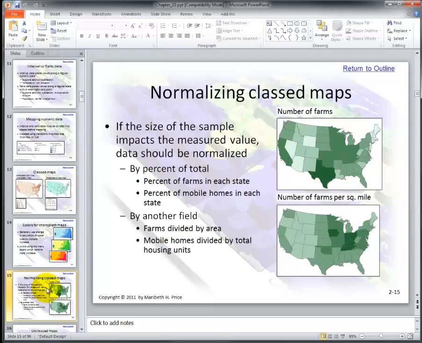Normalizing classed maps. If the size of the sample impacts the measured value, then data should be normalized. By percent of total, for example, percent of farms in each state, or the percent of mobile homes in each state. Or by another field, farms divided by area, or mobile homes divided by the total housing units.